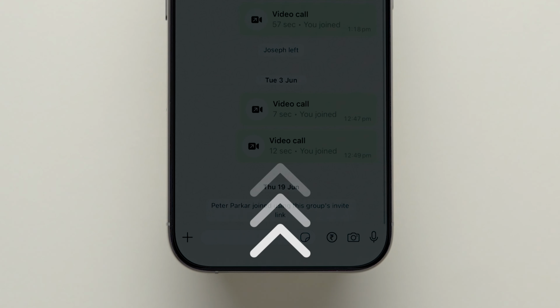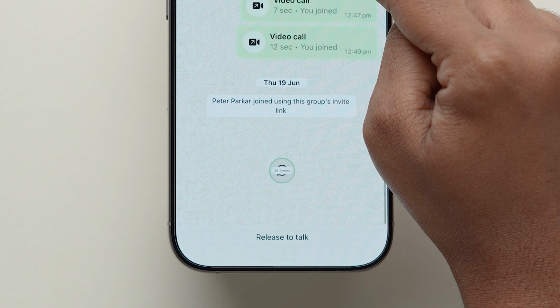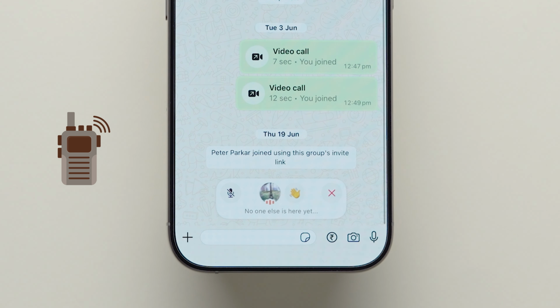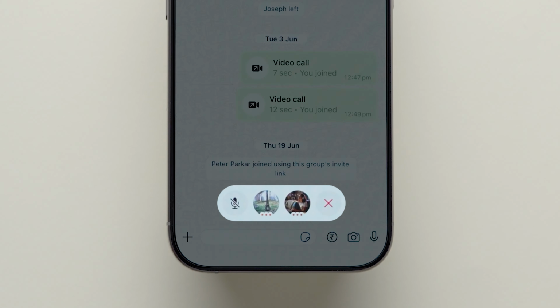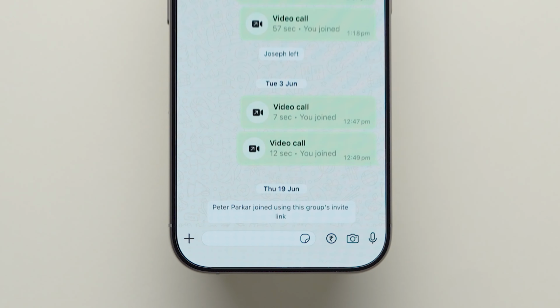Now, swipe up from the bottom of the screen. This will activate the live walkie-talkie in the group. You can talk with the group members without voice call. Once it is ended, history will not be recorded.